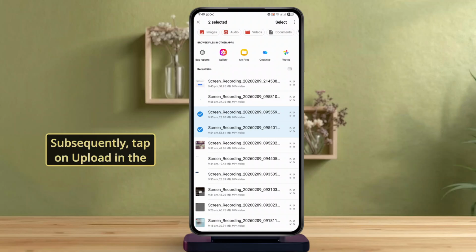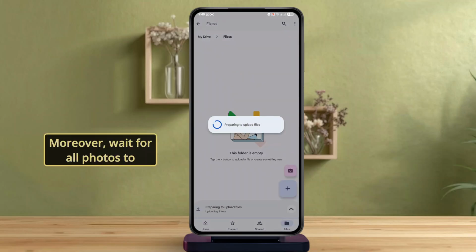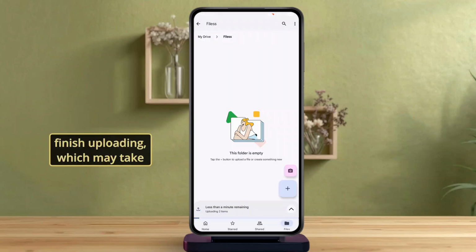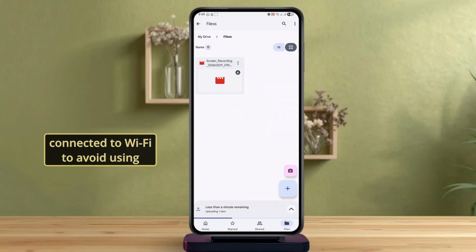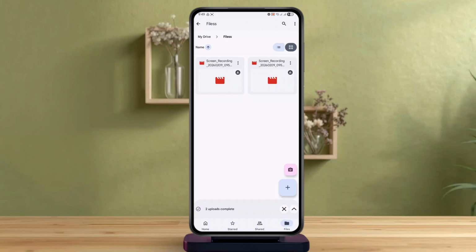Subsequently, tap on Upload in the top right corner to start uploading to Google Drive. Moreover, wait for all photos to finish uploading, which may take some time depending on your photo library size. Afterwards, make sure you're connected to Wi-Fi to avoid using mobile data for large uploads. Then, once the upload is complete on your Samsung, pick up your iPhone.